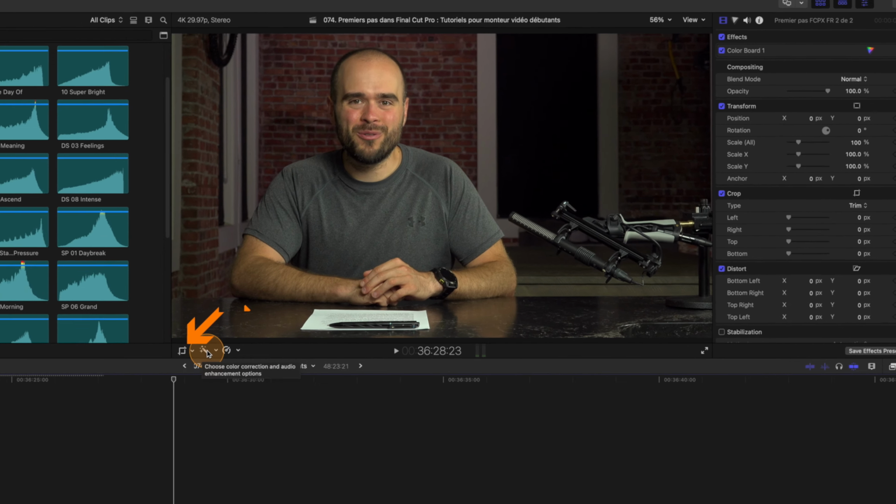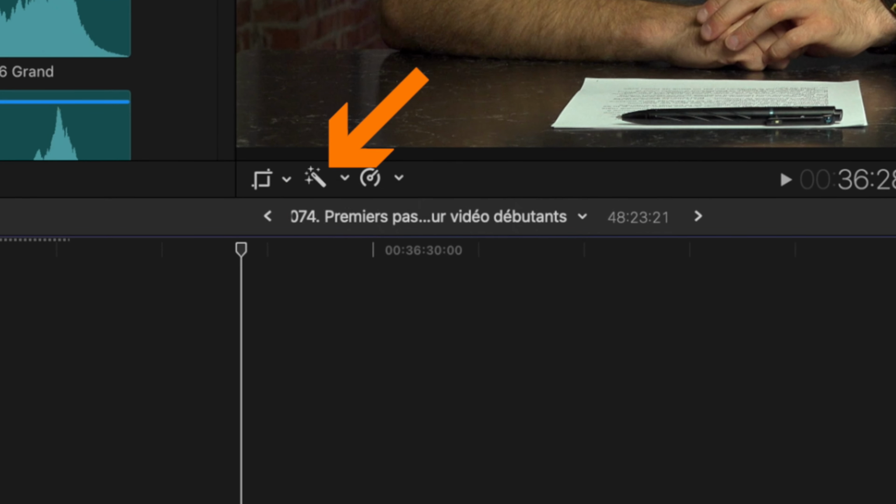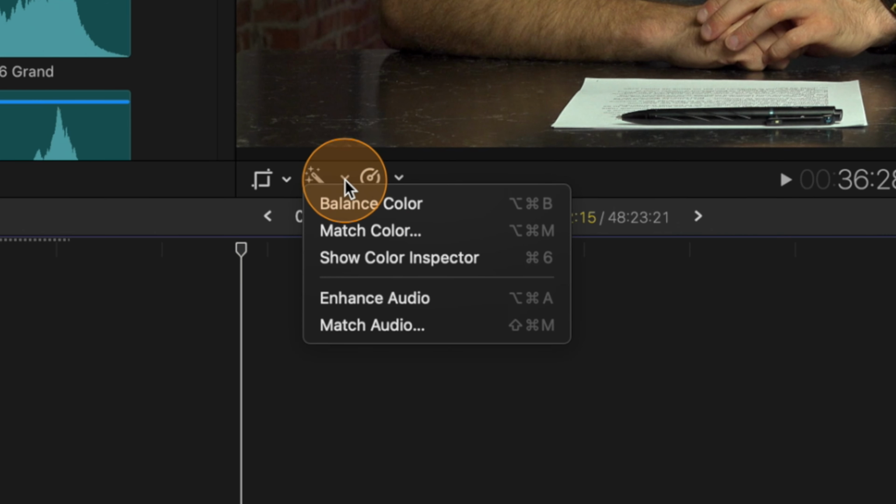Then you got the magic wand. Let's select something. You can use it to automatically balance your color, match color between that clip and another one, enhance the audio, but it's not so magical. The result is not so great, so I just never use it.